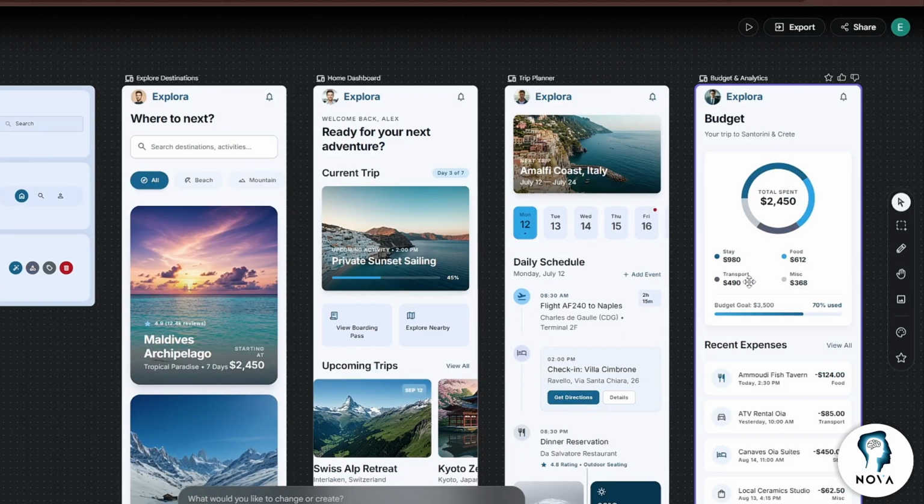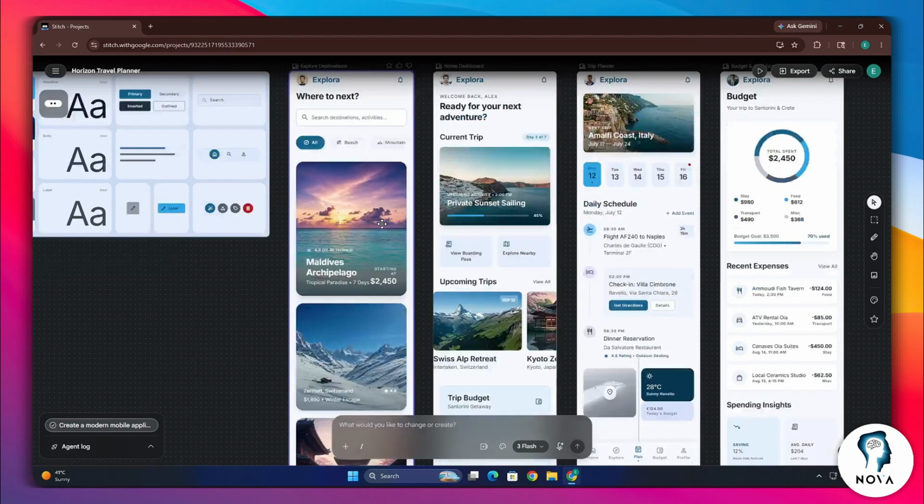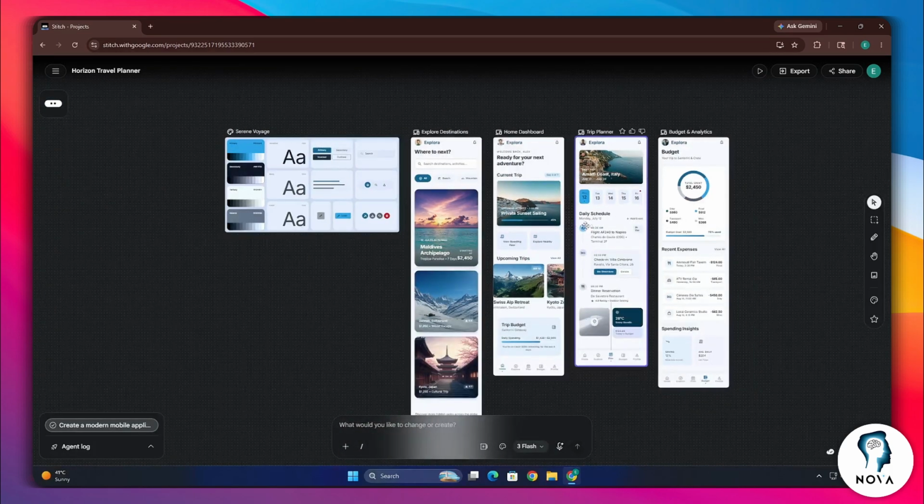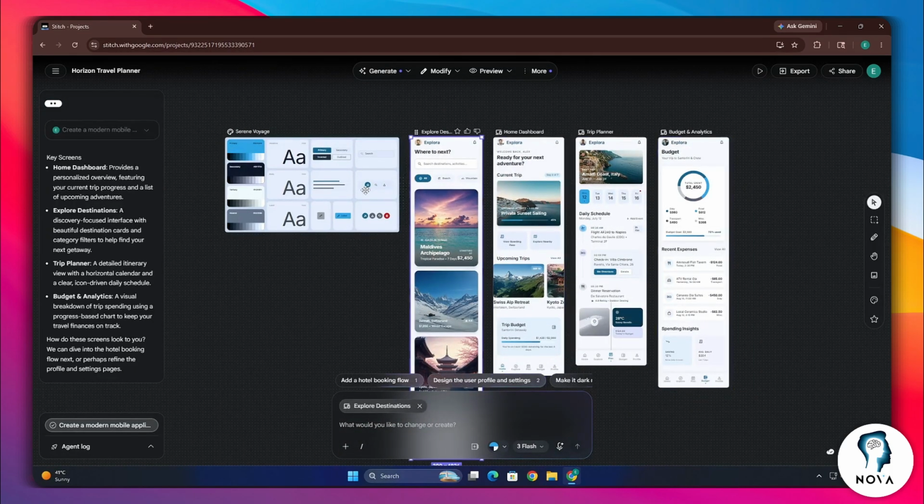One important thing to understand is that Google Stitch does not just create one isolated screen. In many cases, it creates connected design systems with multiple screens working together. This makes it much easier to build real applications later.